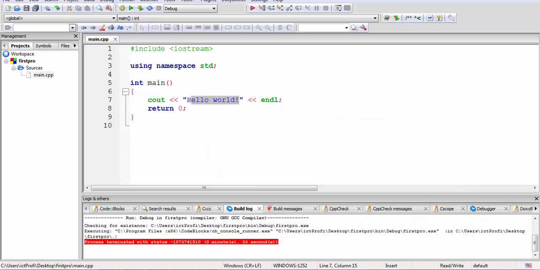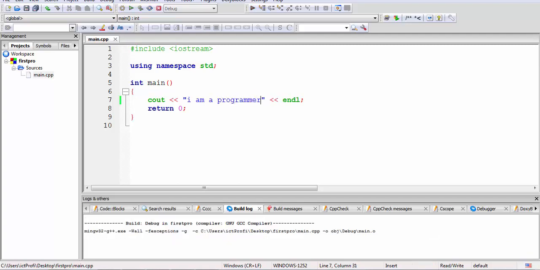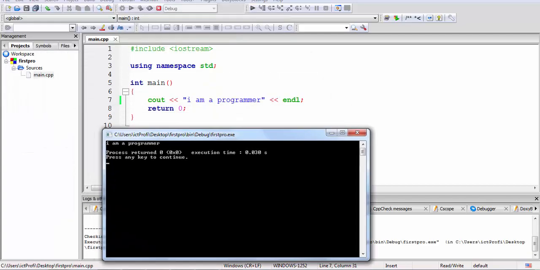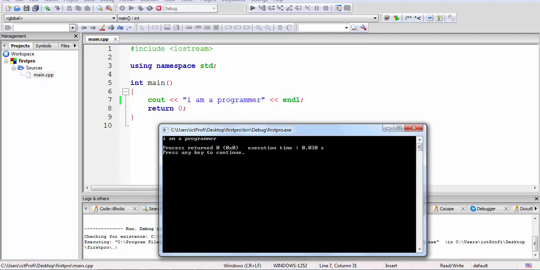Alright. If you want, you can change the text. Let's say I will write there, I am a programmer. I'm going to press F9 again, and I will see myself, I'm a programmer.